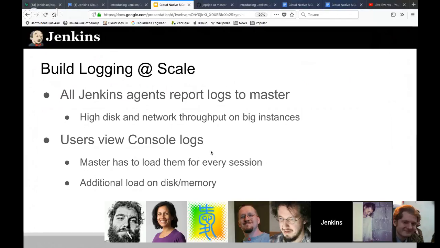So yeah, for build logging at scale, there are two major problems. The first one is that all logs go through master. What does it mean? If your agent produces a build log, for example, 1 gigabyte or so, firstly, it streams the entire log to the master. Then master saves it to the disk. And if it's one agent, it's fine.